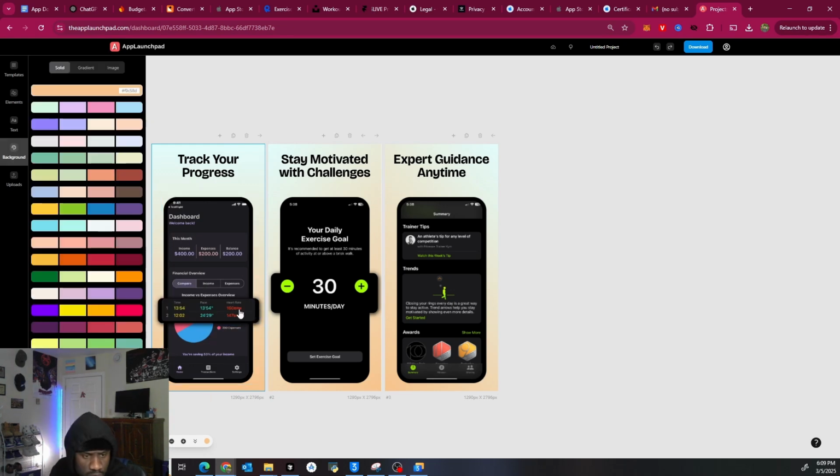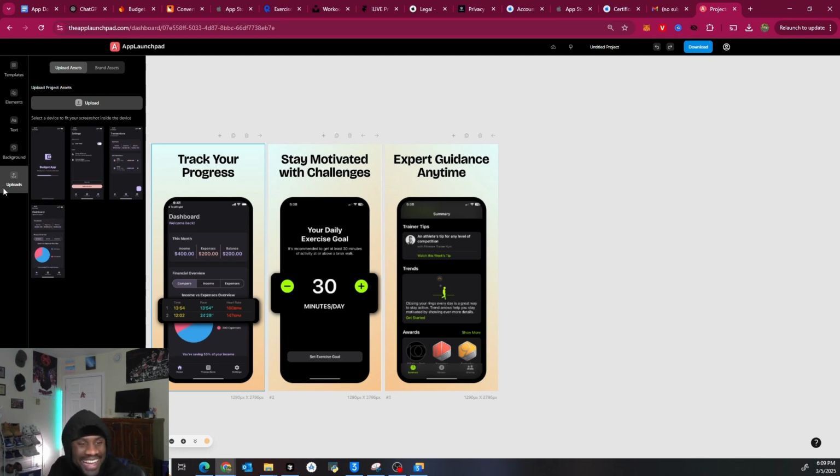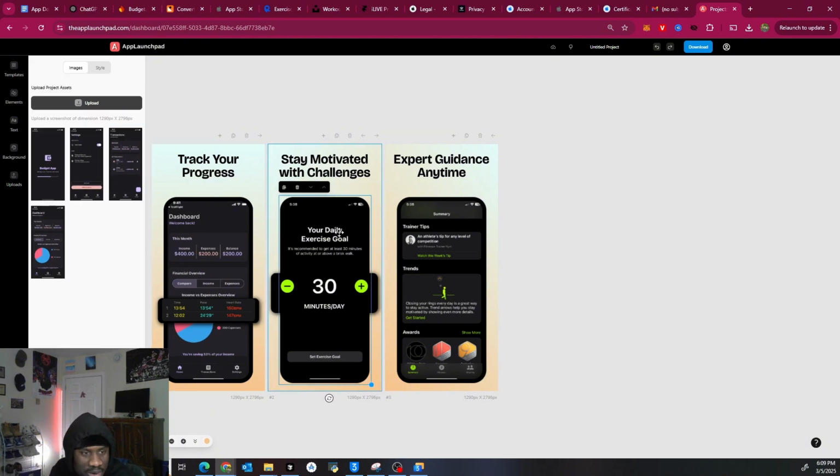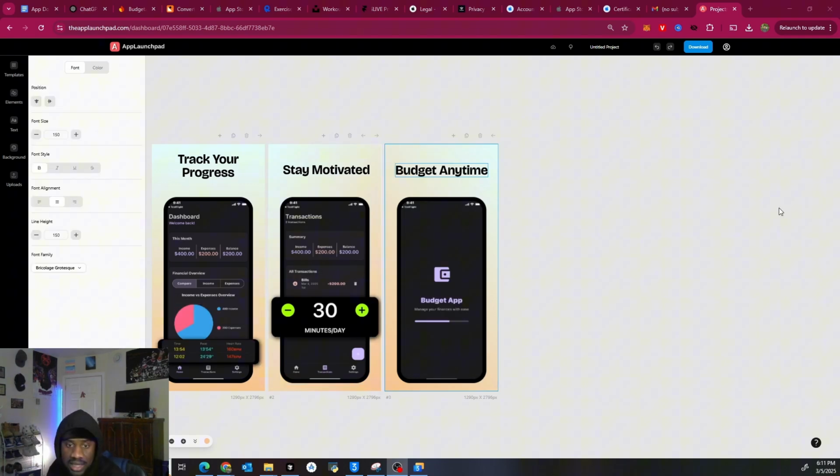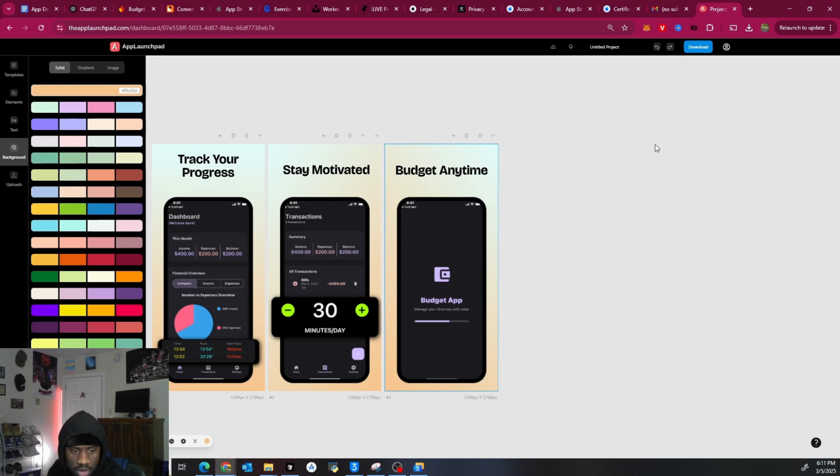Actually, that looks cool, even though it's not in the app. I'll just leave it there because it looks cool. I can't lie. Even though it's not in the app. Track your progress. Perfect. Stay motivated with challenges. Perfect. So we'll come here and that would be for this right here. So that's it. That's literally it. I'm not trying to do the most, if I'm being honest with you guys.